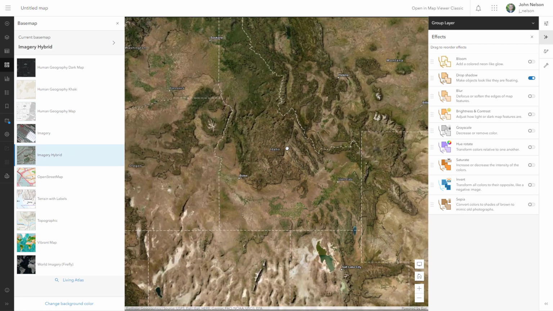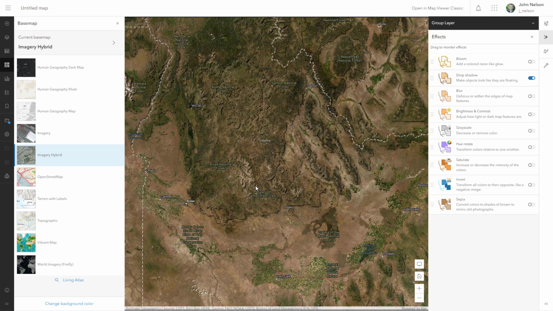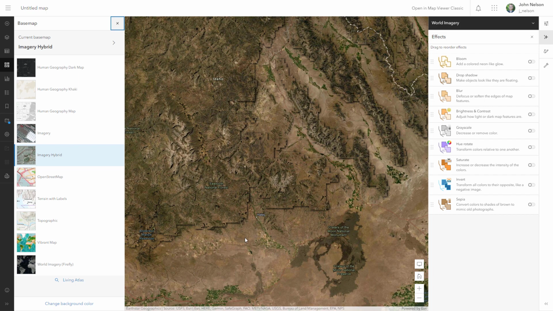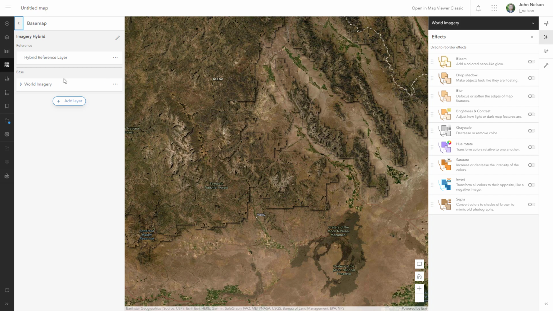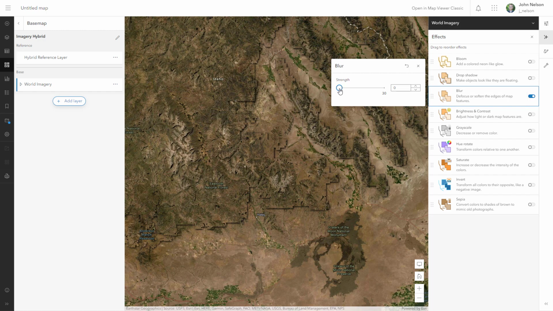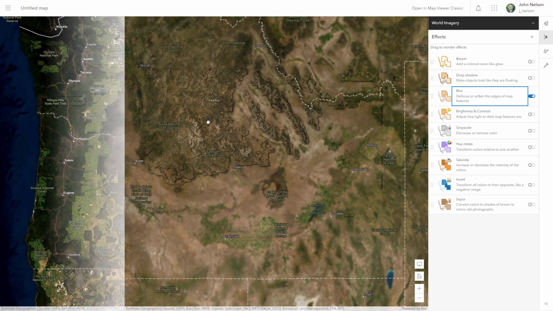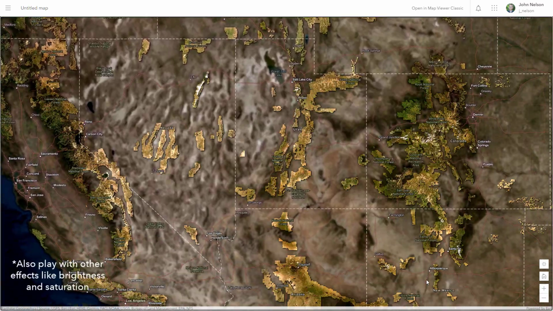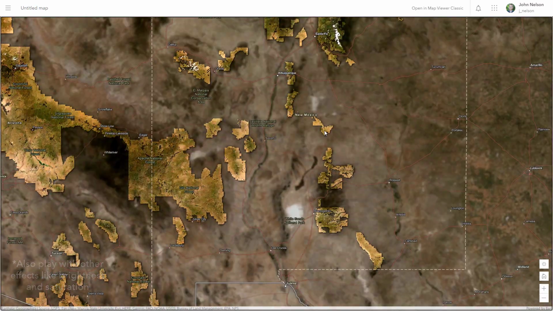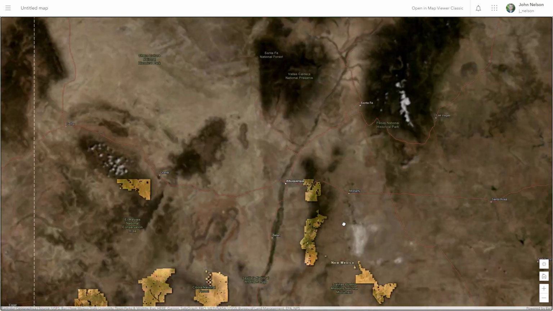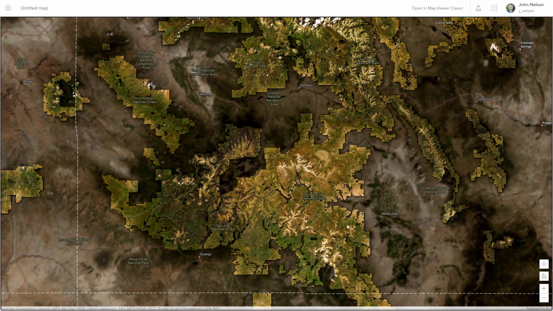Now I've just got this cool drop shadow effect of imagery on top of imagery, but the shadow isn't quite enough. So I'll dig into this imagery base map. I'll choose the underlying world imagery and I'll give this one an effect of blur. And this will serve to defocus the base map. So now the Forest Service lands come in crisp. Everything else is a little blurry. You've got the context of the surrounding area, but it's a little blurry.